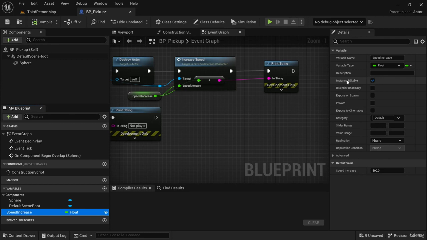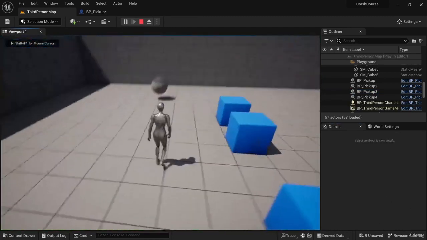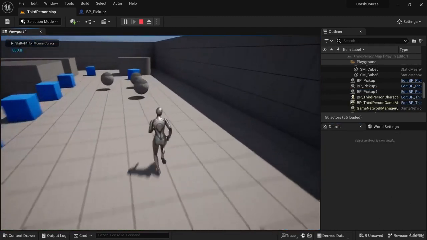But we can also see that it's instance editable. And this will give us a hint that somebody maybe changed a value here, which we actually did before. So to debug, we can now just put it back to 500, and we just used print string to solve a problem that we had.